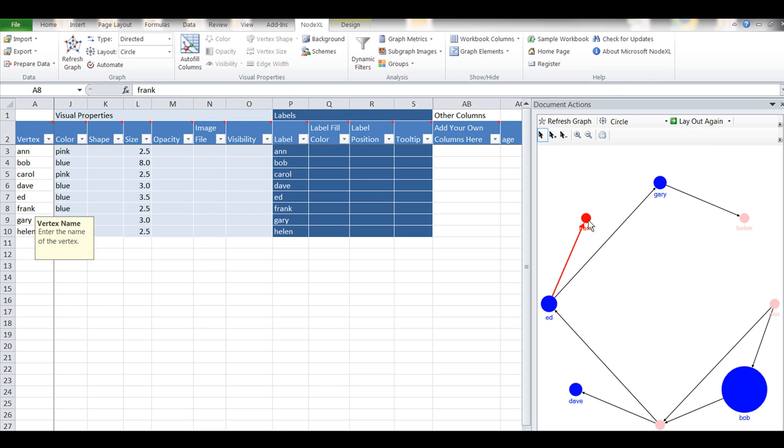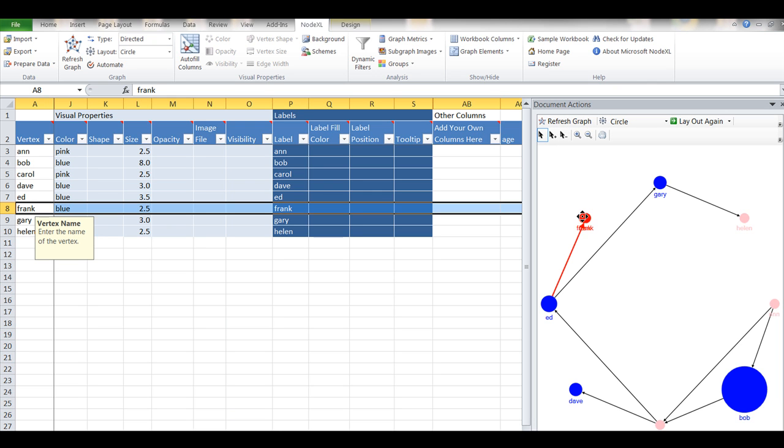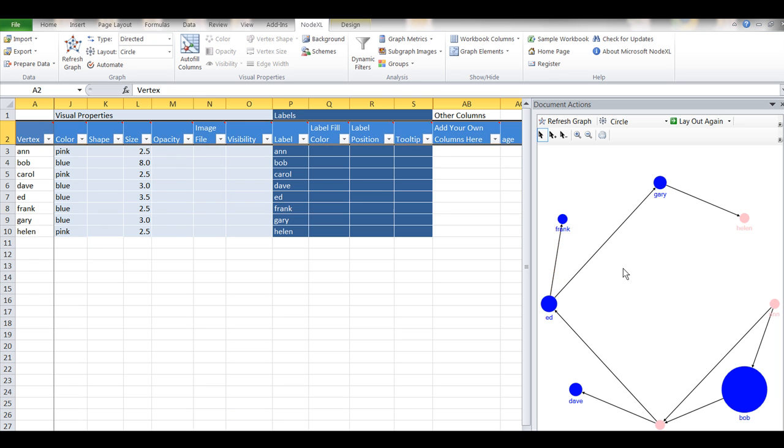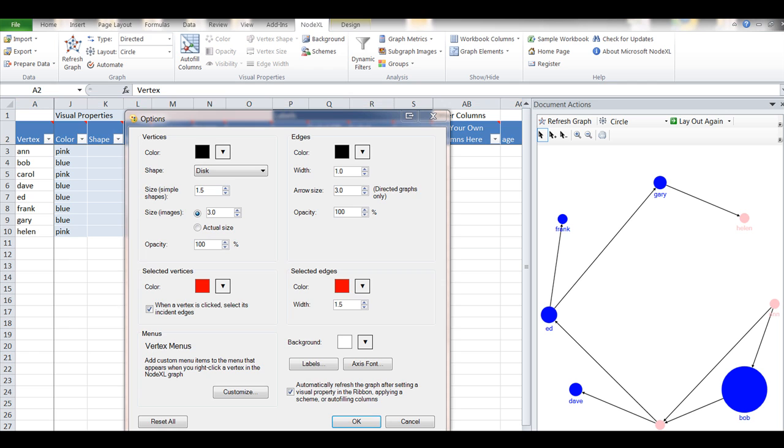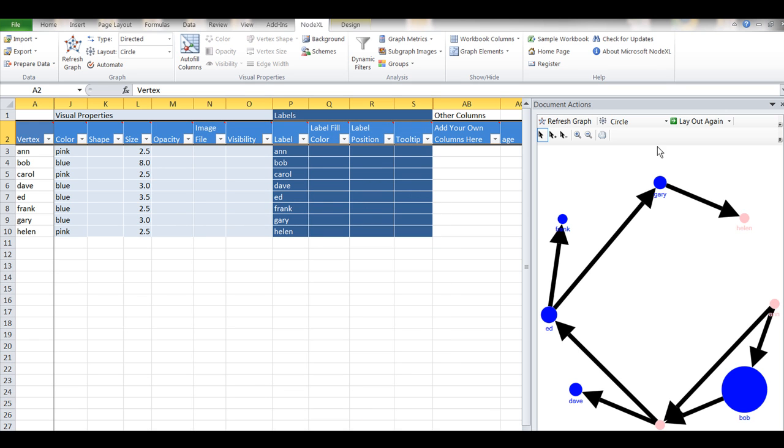Now for some reason I seem to be able to move these around, so you can manually move them, and I've just moved that one. And one more thing you might want to do is change the width of the edges, and I just clicked on the options box and I got the width here, and I can change it and see what that does. Yeah, maybe I don't want it quite that much.